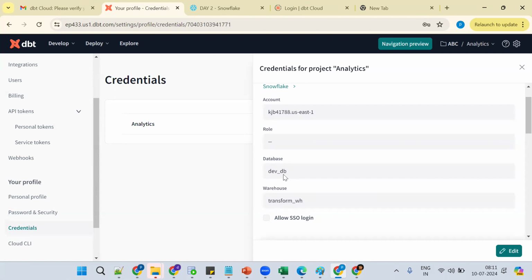Database name? DevDB. Okay. What is the warehouse? Transform. Tell me, what is the purpose of the transform warehouse? What is the purpose of a warehouse generally?